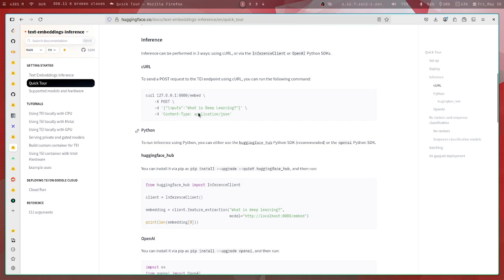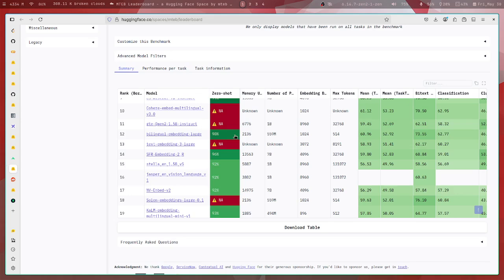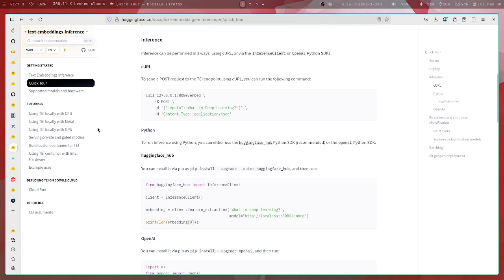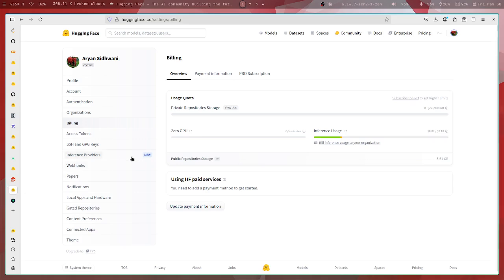Let me show you the MTEB leaderboard. If you put something like Linq-Embed-Mistral into it, it's a 7 billion model, you cannot really run it on a CPU, and you cannot run it on a GPU either. But again, why do you need a text embedding that crazy? You just need some semantic relevance, right? So for that there are simpler models like Hugging Face's Inference.